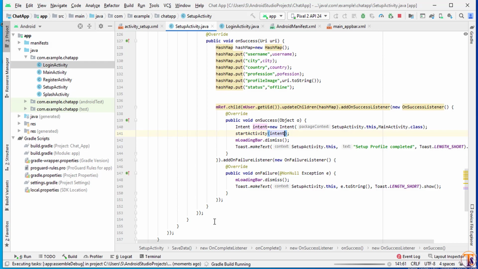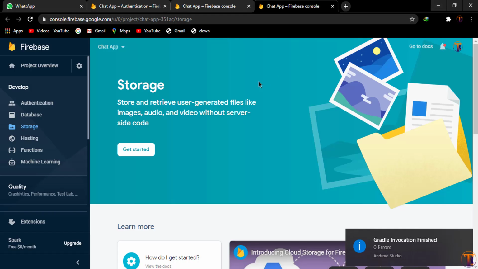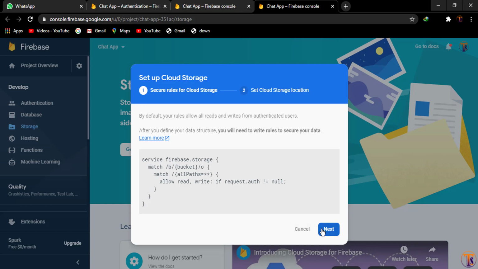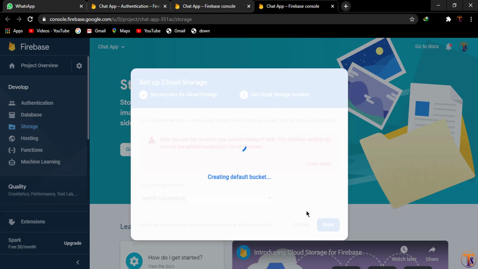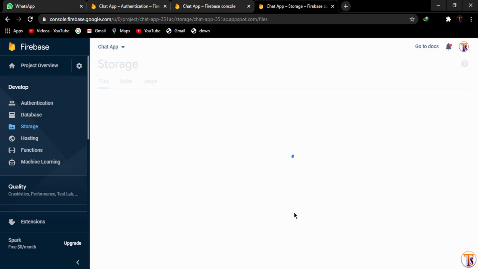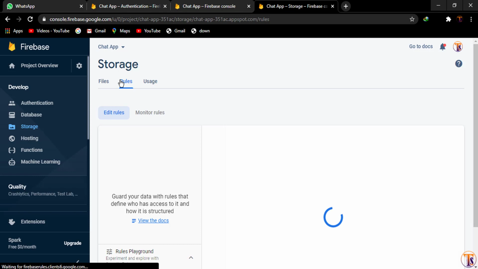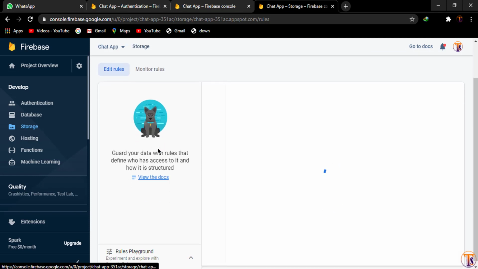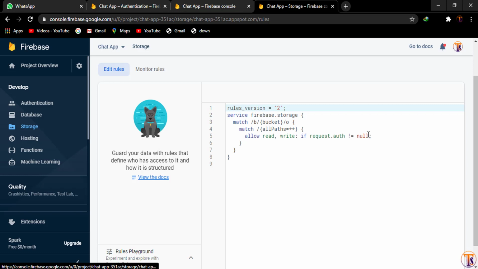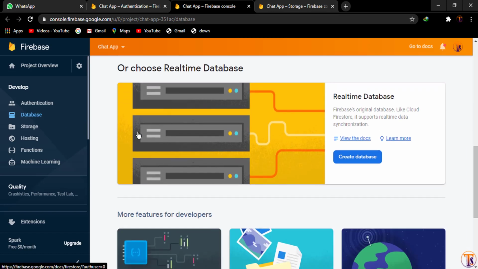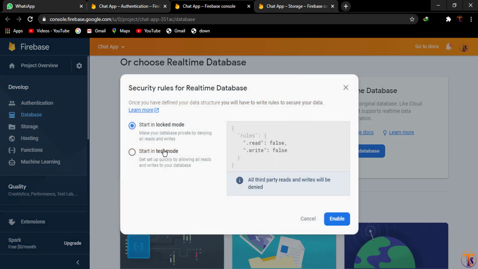So go to Firebase database. Also in our Firebase, open our storage and click on this get started, and click on next, done. Okay, now go to Firebase database, and here we will select the real-time database. So select here create database, start in test mode, click on enable.